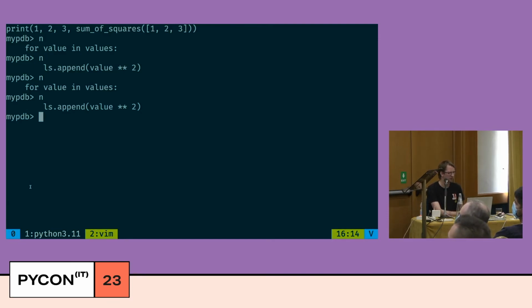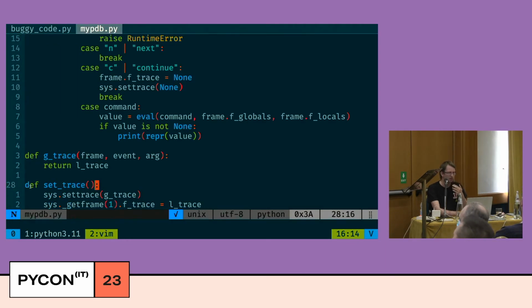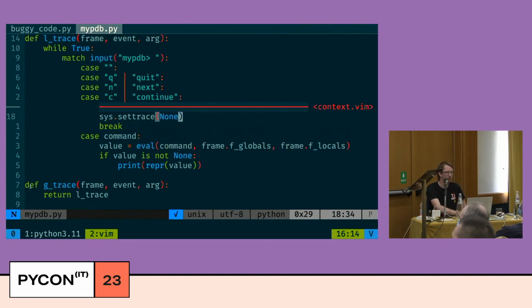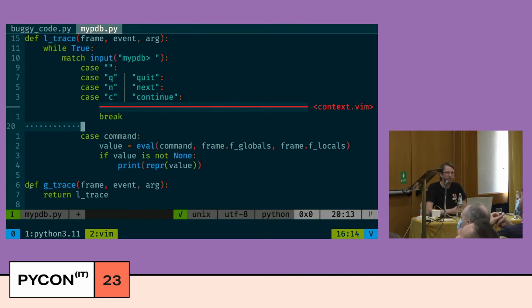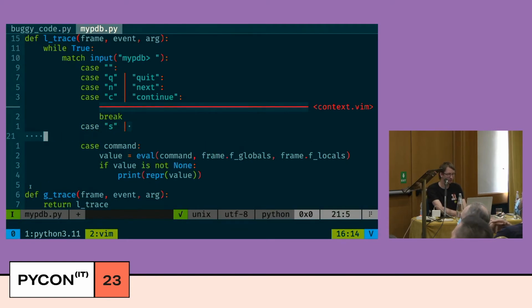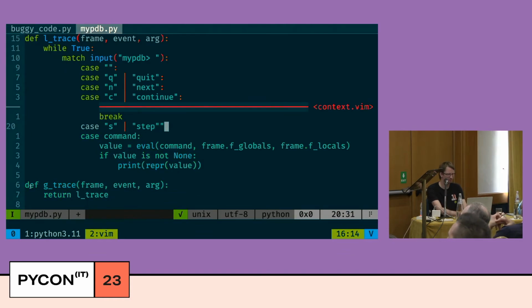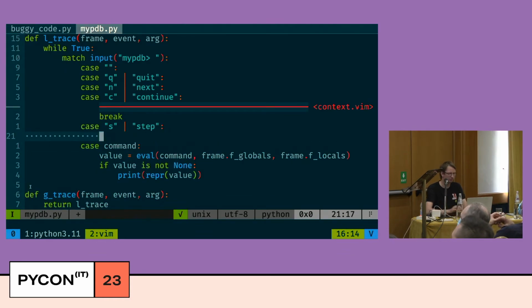This is also not that correct yet when compared to existing debuggers. So I guess we can fix that next. For the step command, basically we need to change the way that our global trace function is working by not always returning the local trace function, but only when we have previously issued a step command. So let's do that. I'm just going to use global variables here. If you would do this for real, maybe you would use a class, but don't have time for that.